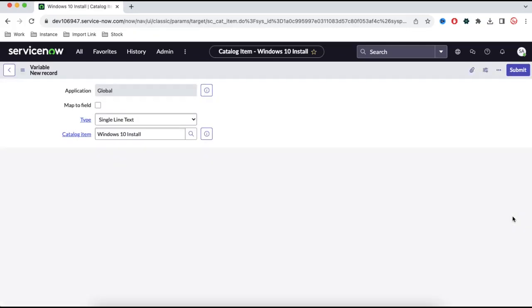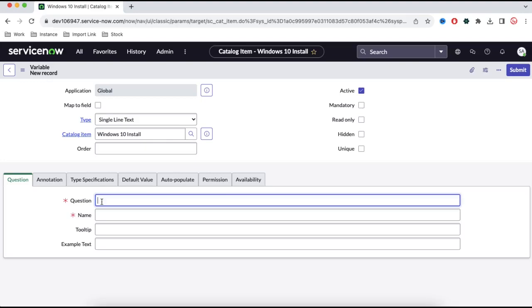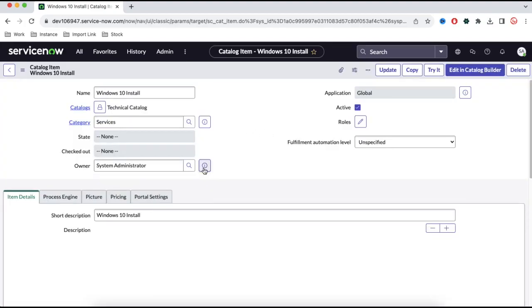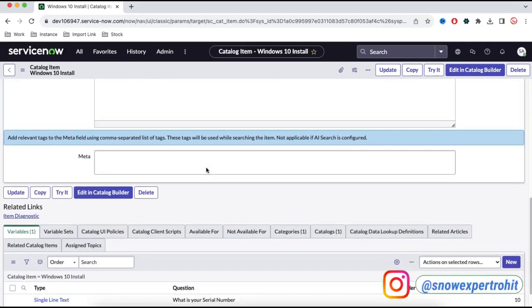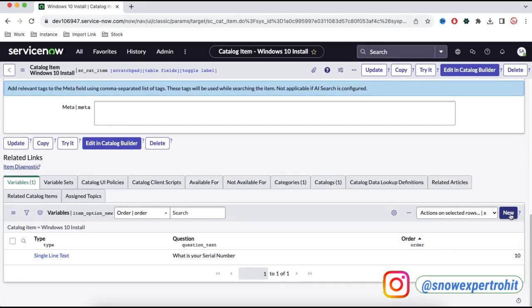So I'll click the variable section. I'll click the New option here. We'll put the question. What is the question? What is your serial number? This might be my question, and I'll put the order equal to 10 and then submit. All right, so I have created one variable called serial number.